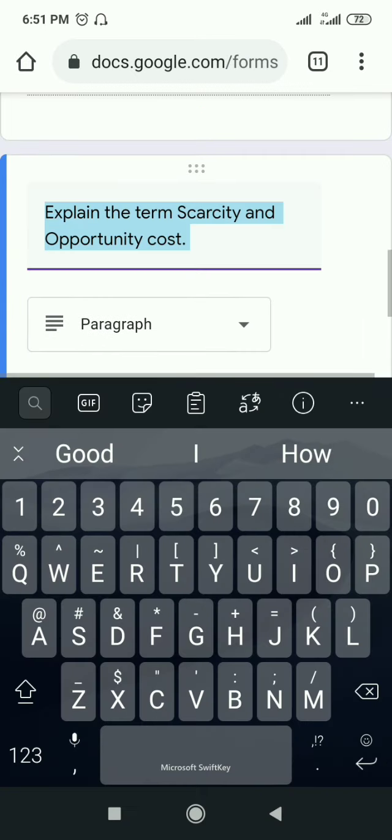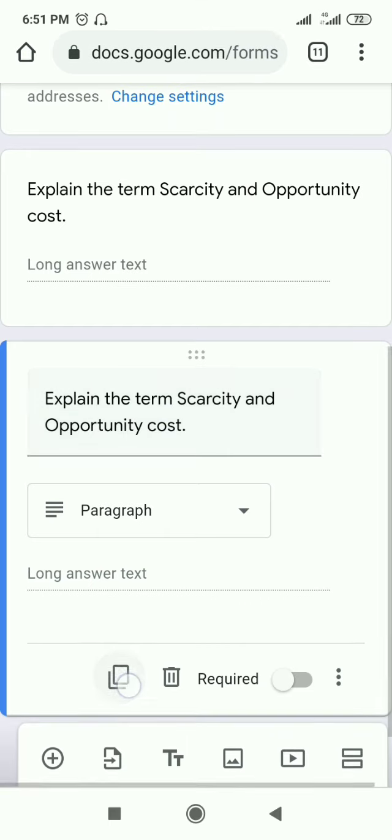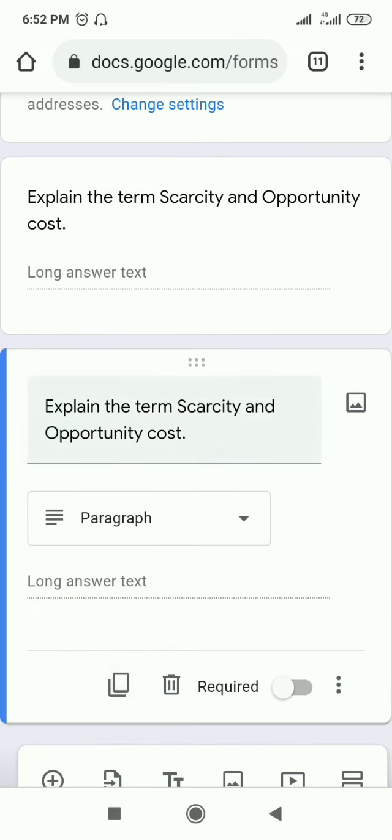Now I want to copy this so that I don't have to always create a new question. What you do is click on this button down there and duplicate the question. So I just duplicated this question, and I can just change the text.